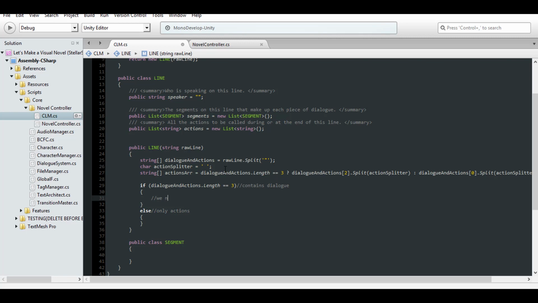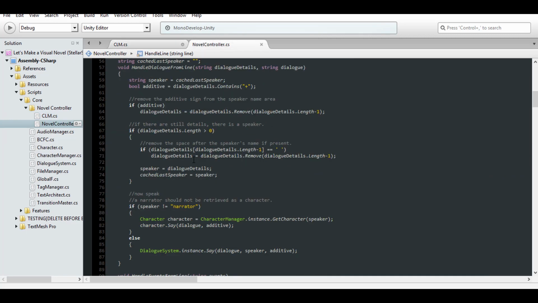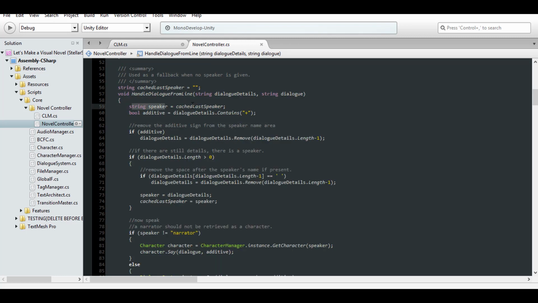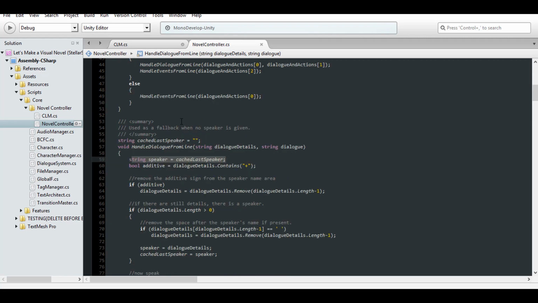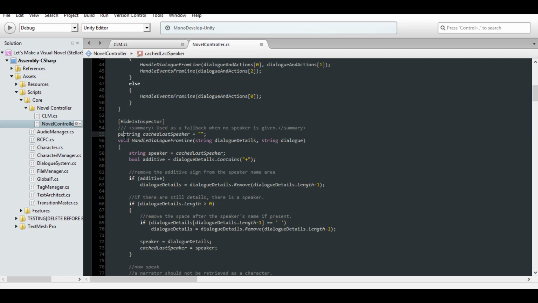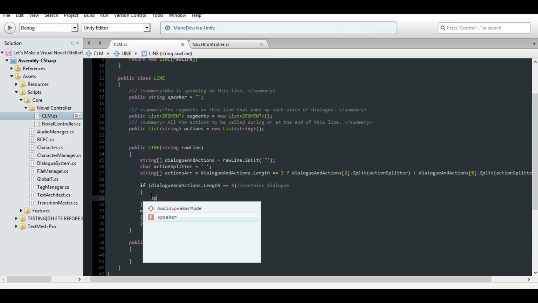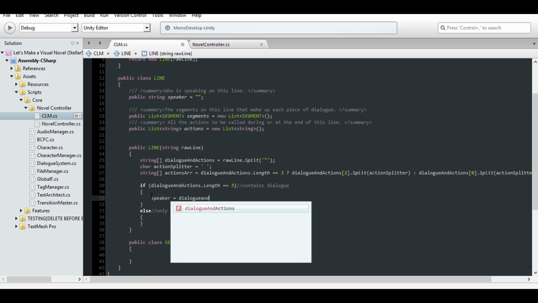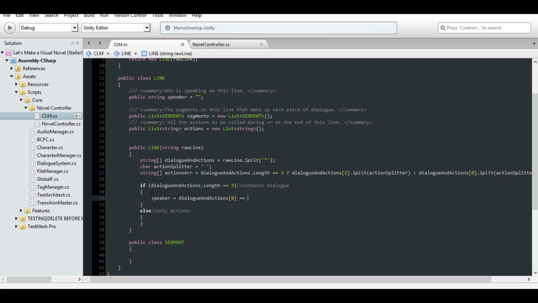Once we've got all that, we're ready to get our speaker. But sometimes a speaker won't always be given. It's then up to our line to get the last known speaker. This means we have to access the novel controller's cached last speaker, which currently isn't a public variable, so let me change that right now. Now retrieve our speaker as the first element if it's not empty. If it is, then fetch the cached last known speaker.